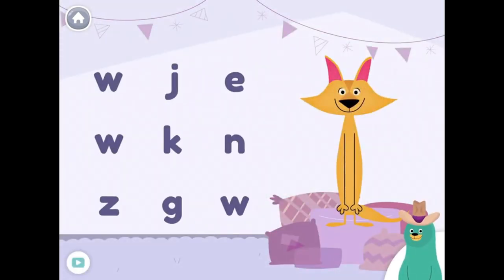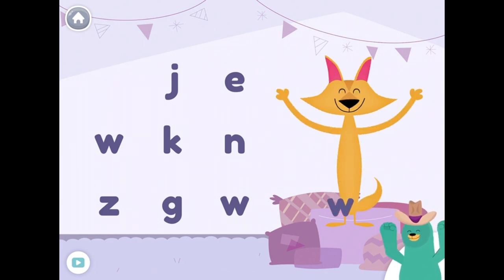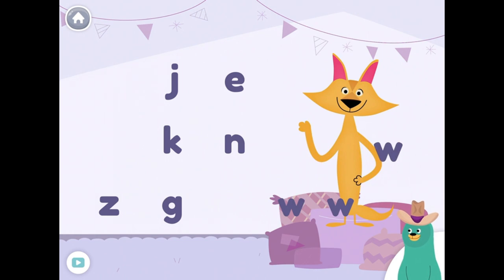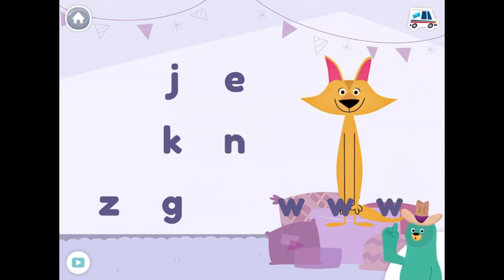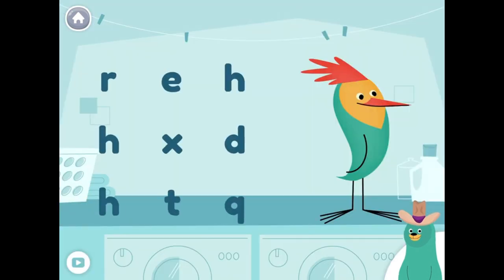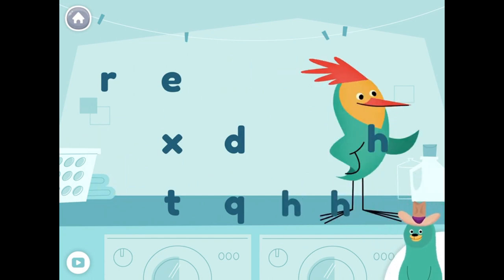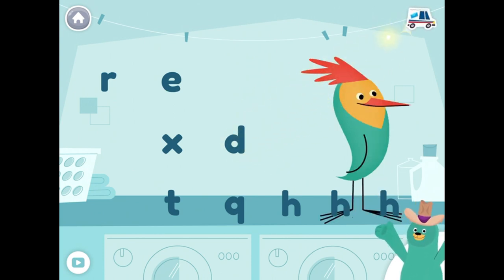Give the letter W to Sandy. W. Awesome! You gave the letter W to Sandy. Give the letter H to Peck. Good work! You gave the letter H to Peck.